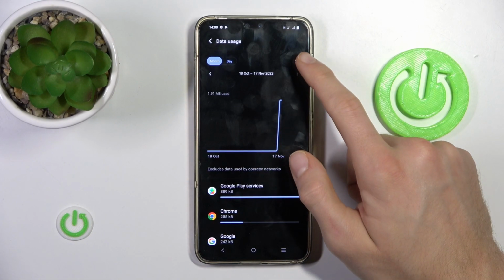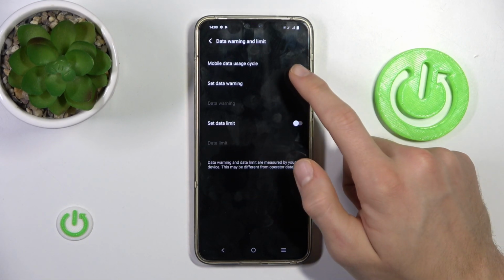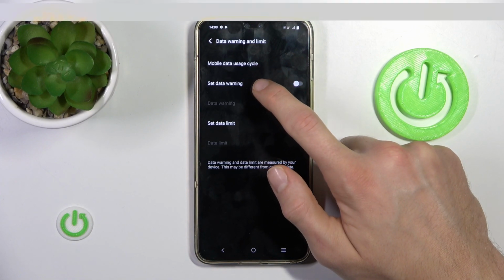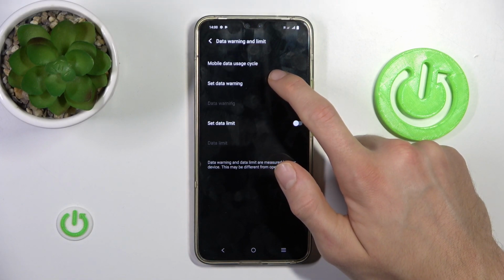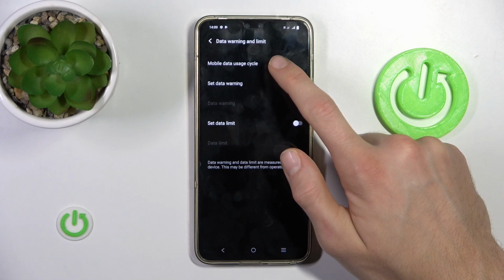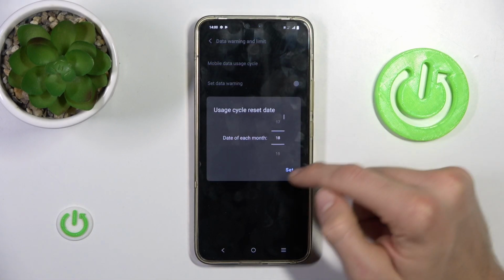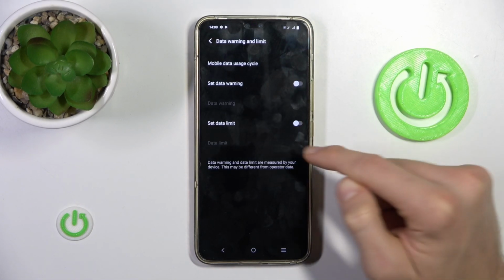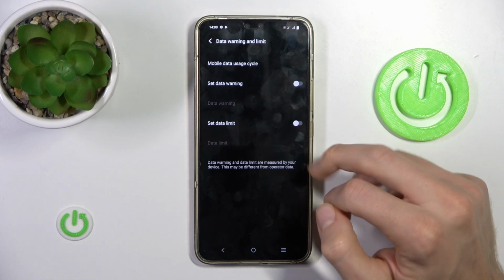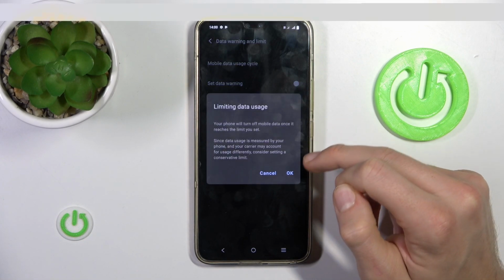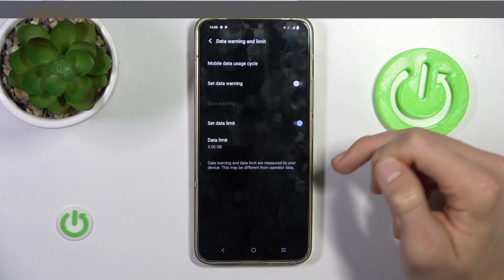On the right side we have a setting, and there we have the first option, mobile data usage size. We choose our first day of mobile data. It can be that. There we switch on set data limit, press OK.